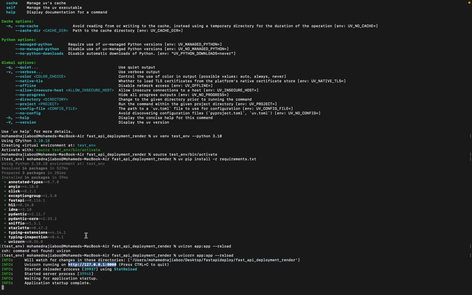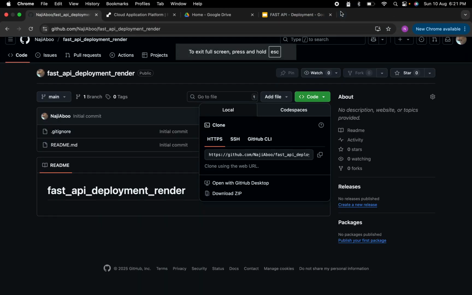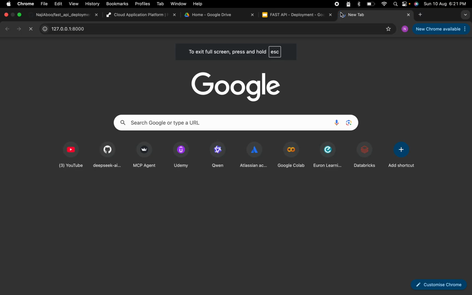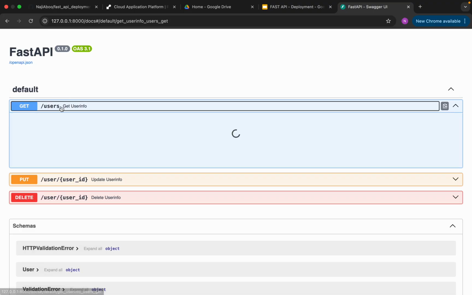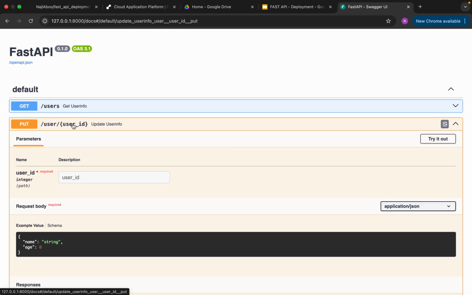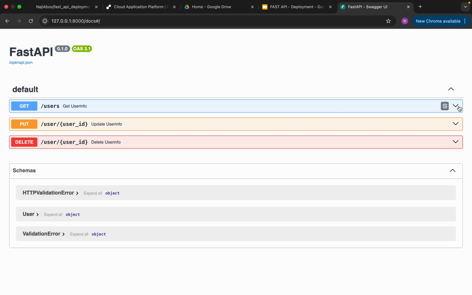Let me copy this, go to my browser, and paste it here. It says not found. Now I can go to the docs. If you type /docs, we can see a beautiful screen where we can test it. Here we can see the default, the get method, the put method, and the delete method. This is the Swagger UI.